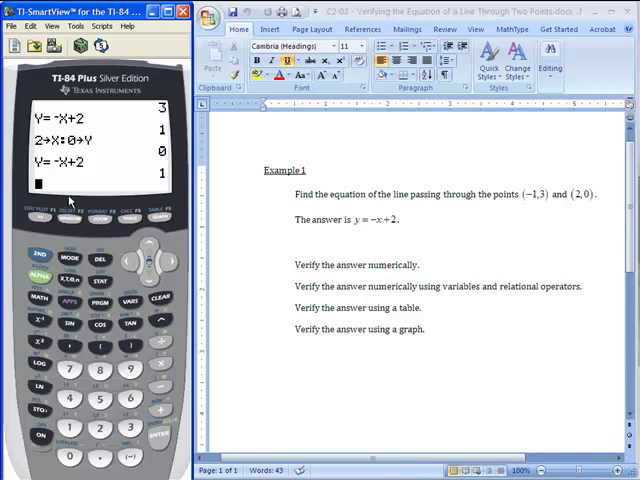Press enter. Now it's going to evaluate for x equal to 2 and y equal to 0. And if the equation is true, we get a 1 back. And we know it's true, and we do end up getting the 1 back. So we're in good shape there. So that's the first two checks that we have, verifying the answer numerically and verifying the answer numerically using variables and relational operators. Now let's look at verifying the answer using a table.